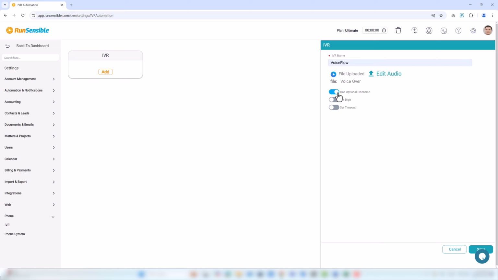The first approach involves including detailed information about available extensions in the IVR voice file itself. This means that as callers navigate the IVR menu, they will hear prompts that list the specific extension numbers they can dial. This method is ideal for organizations that want to offer a clear menu of extension options to all callers, making it easy for them to connect with the right person or department directly.